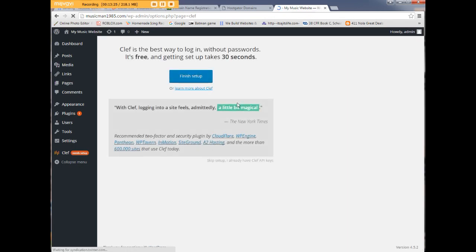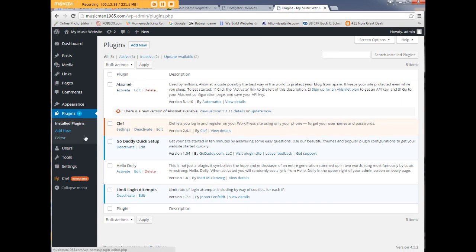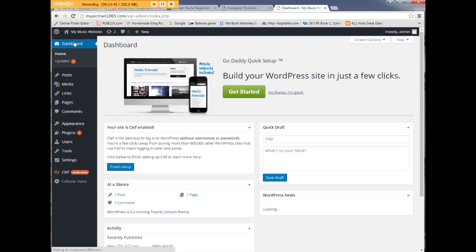And it's going to take us to our dashboard. So this is what it looks like to log into a WordPress login. Now obviously this is a very, very bare bone, bare installation, and there's really nothing here. So this is kind of what it looks like to do the content management system.